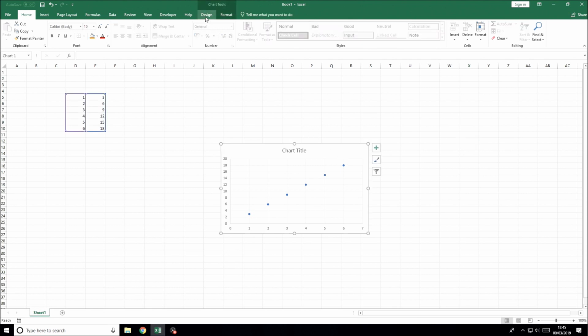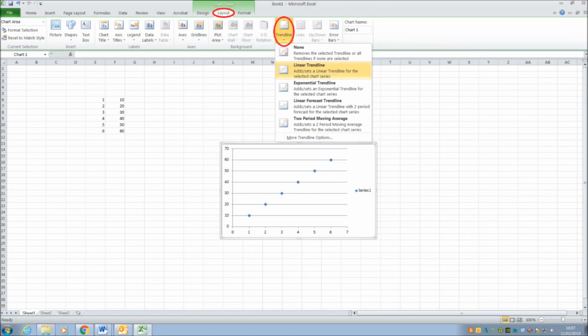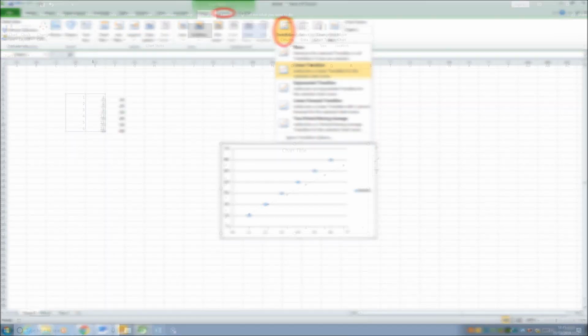So you want to start by clicking on the graph, which will likely be a scatter graph, and go to either the Design tab or Layout tab depending on your current version of Excel. If you're using the latest version like me, you can follow what I'm doing on screen. If you're using an older version of Excel, you'll need to go to the Layout tab and it will have the trend line option in a more central position.